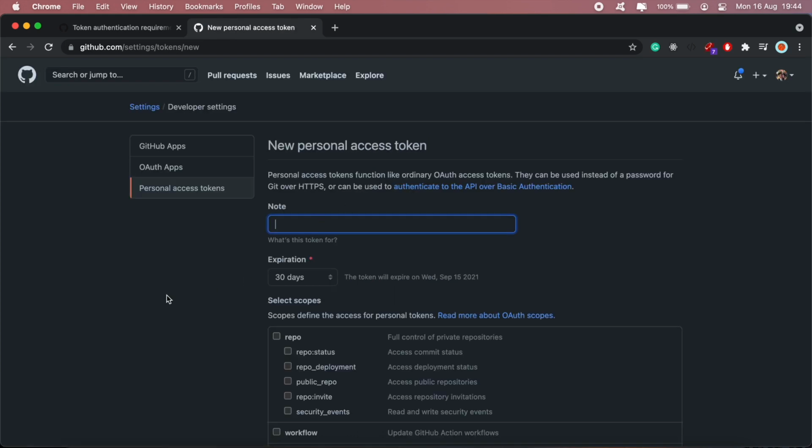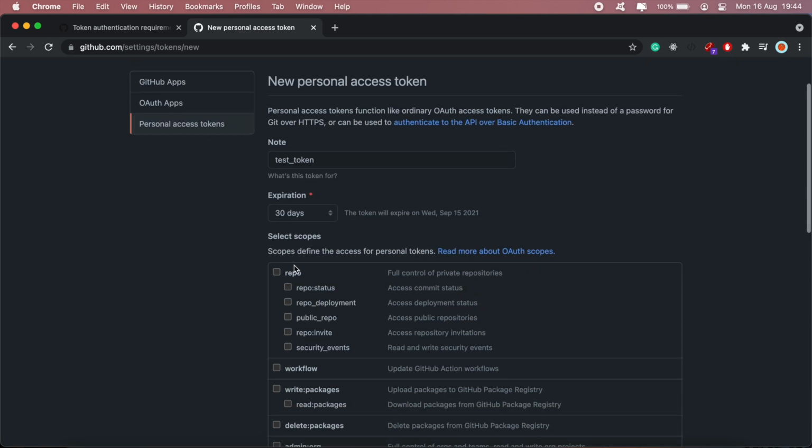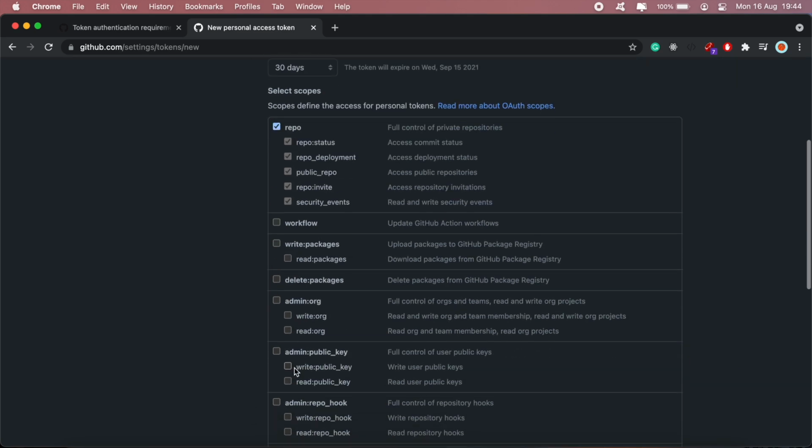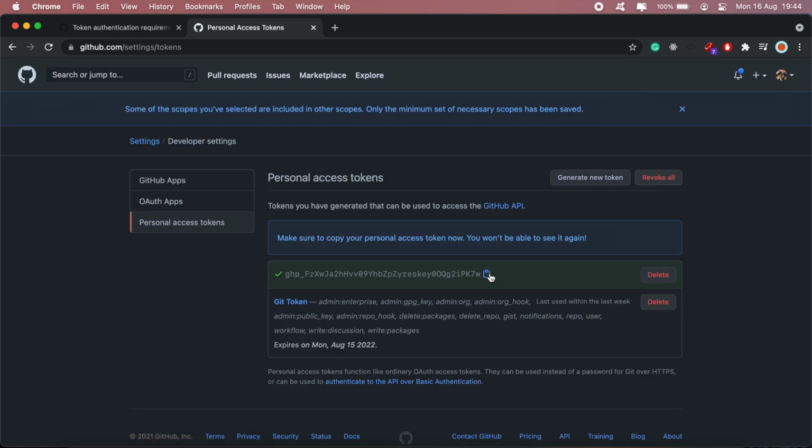Sign in with your password if it requires a password, and then give your token a name, say test token, and then give it an expiration date, say 30 days for this one. And then you can assign scopes to your token as well. And then go ahead and generate token. So go ahead and copy the token that you get.